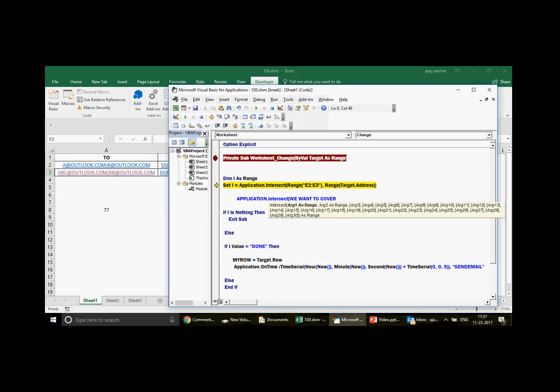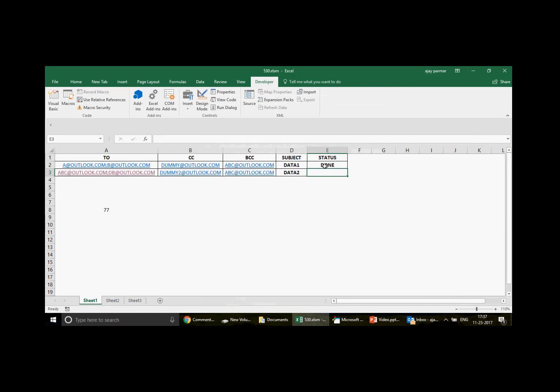Now if you look at the above line, this is the range we want to cover, E2 to E3, and that's why I've written Range E2 to E3. I'm saying that if in the E2 to E3 the user is going to write anything, right, then this macro should do its job, right? Now how will you come to know that I have picked up the cell from E2 to E3?